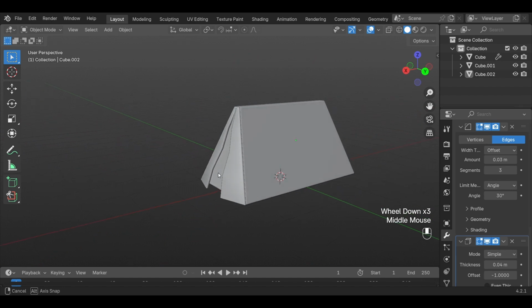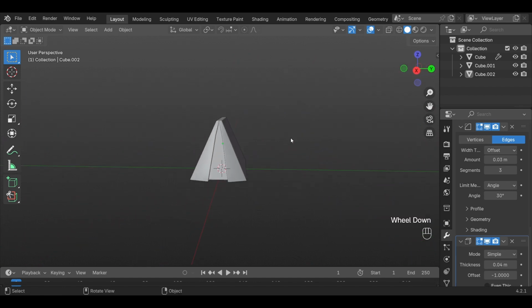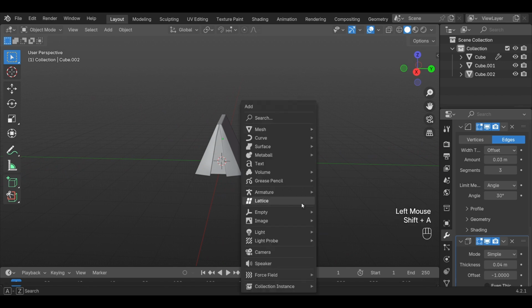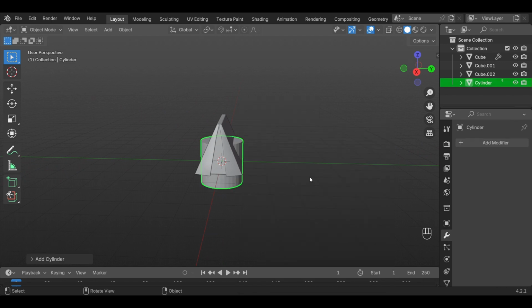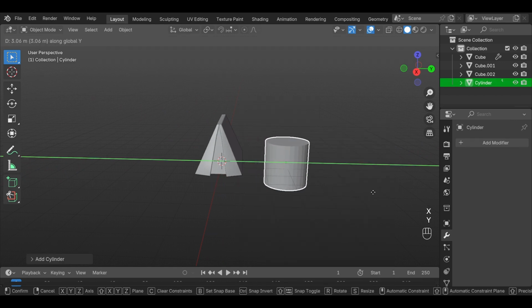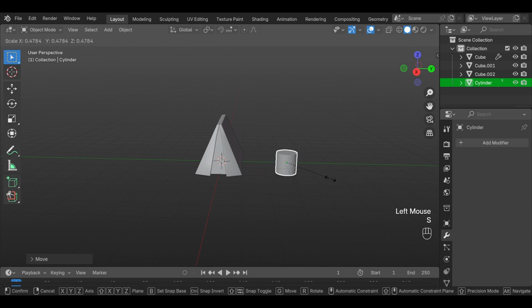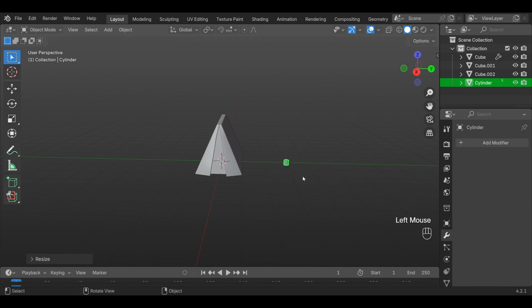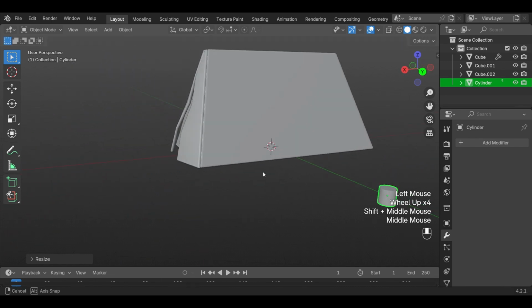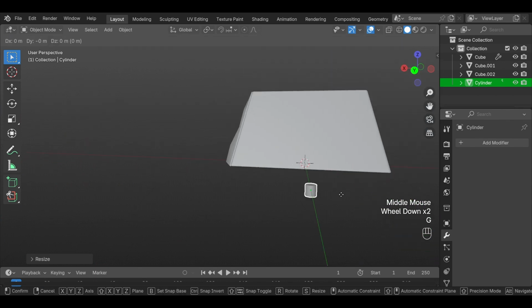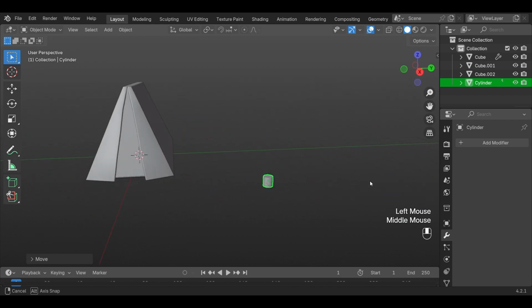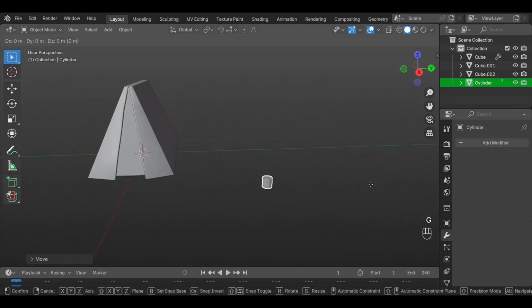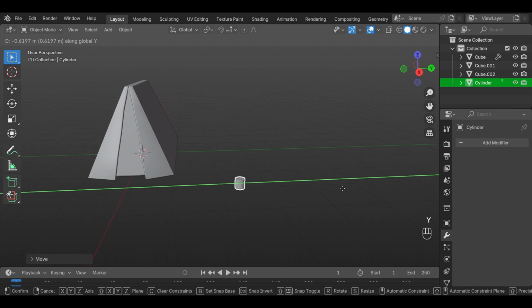Next, I think we'll add in the wooden pegs to hold the tent up. So press Shift A, Mesh, Cylinder. Let's move it into a rough position. We want one in each corner. So we'll put it about here.